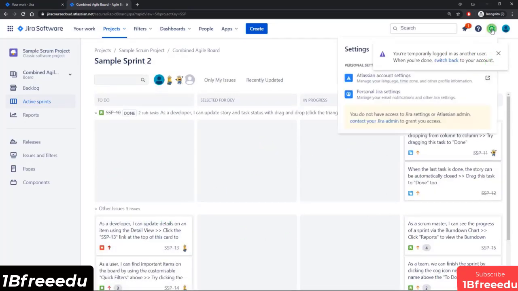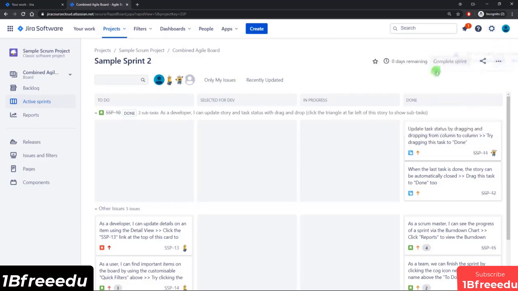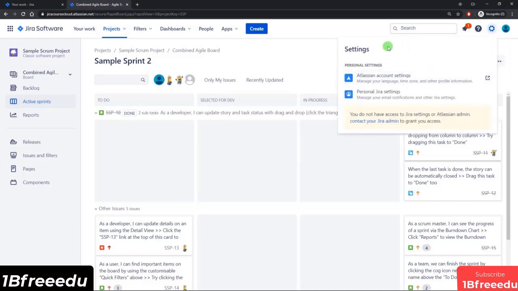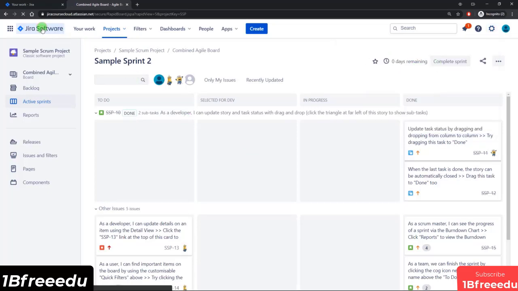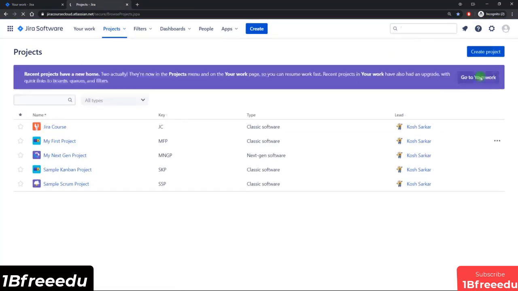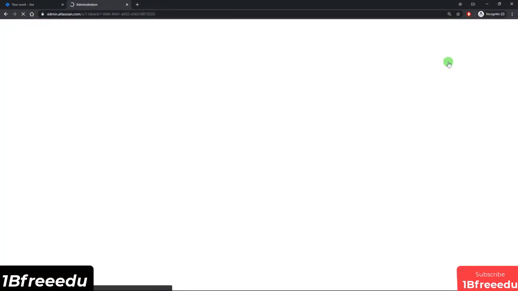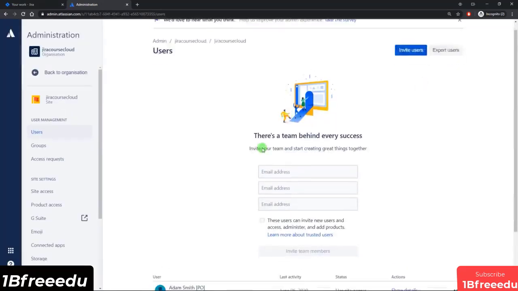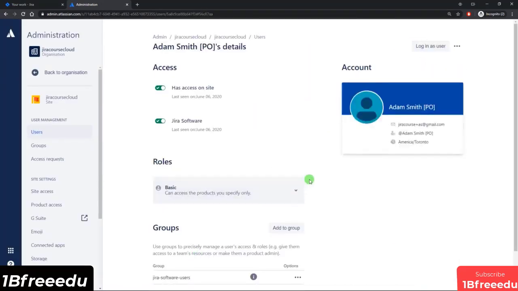Now if I come up here to the top and I click on the cogwheel, you can see that Adam is not an administrator and only has access to the personal settings. So that's because we had assigned the basic role. So let me just switch back, and if I just click somewhere else, I should get the pop-up again. There we go. So then I can click on switch back. And let's head back into Adam Smith's page.